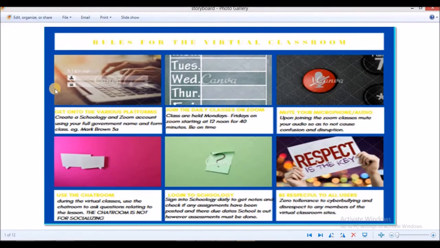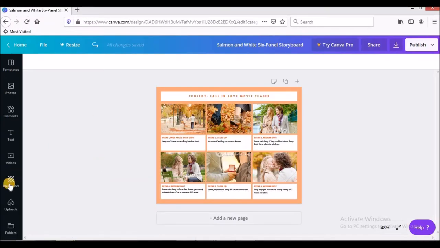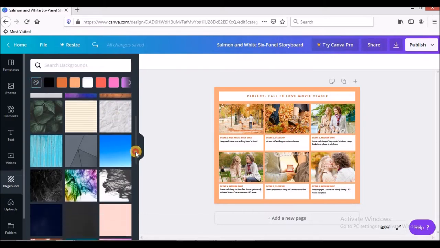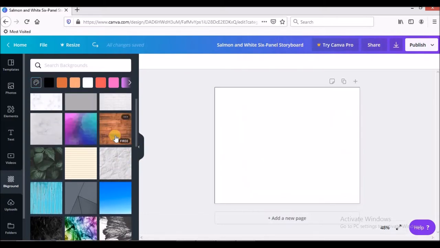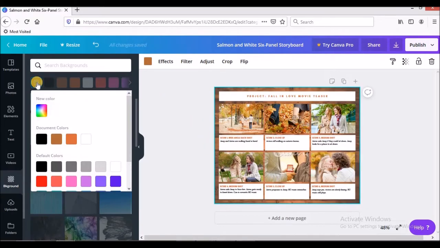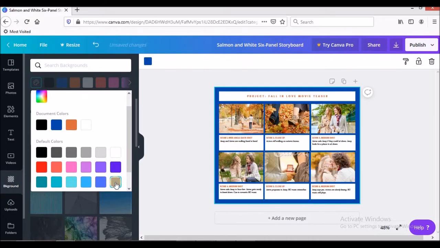So the first thing we're going to do is change the background color. So we're going to go to background, and basically what you are going to select is this color palette, or you can select from what they have here. Whatever you like, you can select and the background will change. Now, because I'm recreating, I'm going to use the blue, which is this one.